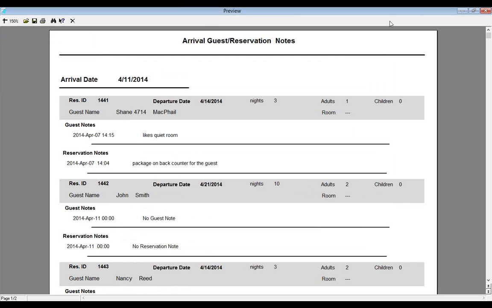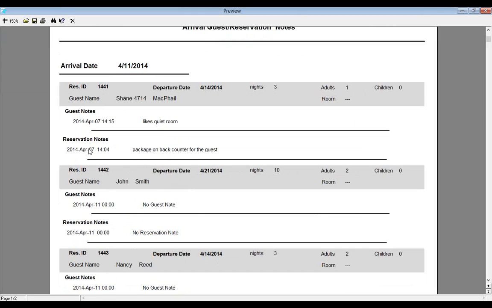This is strictly any notes for the people arriving today. I'll make this a little bit bigger here. So what we can see, I have Shane McPhail, and we can see he has a guest note here, likes quiet room. We also see a res note, package on back counter. So I probably just want to go back, make sure that the package is there and ready for me to hand to the guest. I also want to make sure I assign Shane McPhail to a quiet room because that's a request he has.